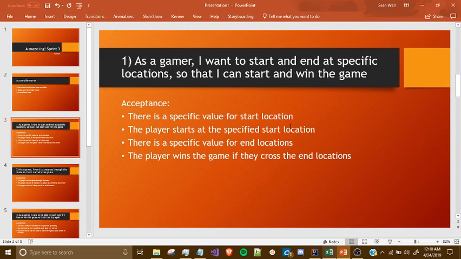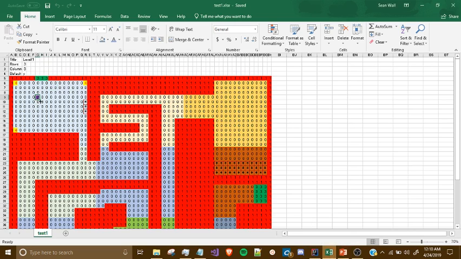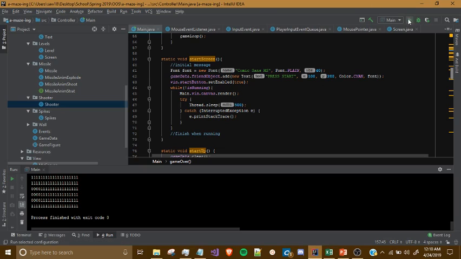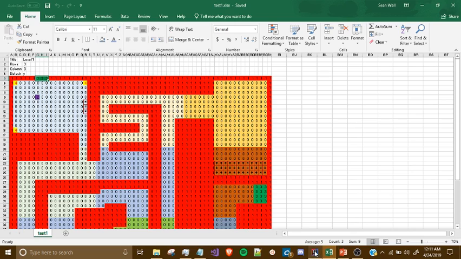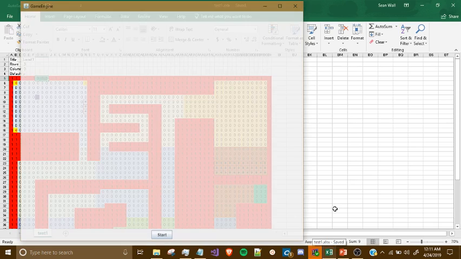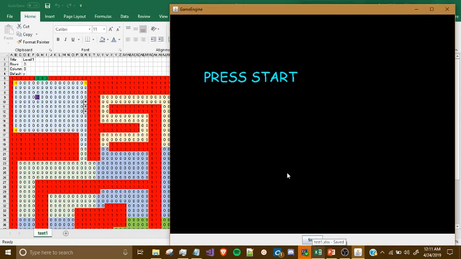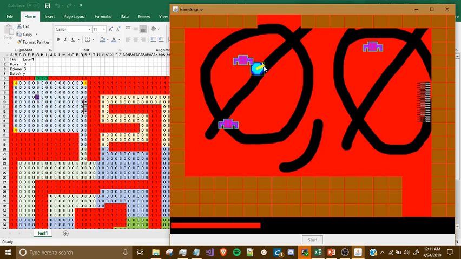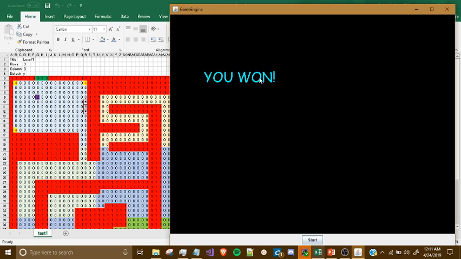As a gamer, I want to start and end at specific locations so that I can start and win the game. If we take a look at my map, 2 should be my start location, and the 3s should be end locations for me. So let's start that up, pull the map back up, wait for a moment. See, I've started at 2. And if I go over to where the 3s are, I win.